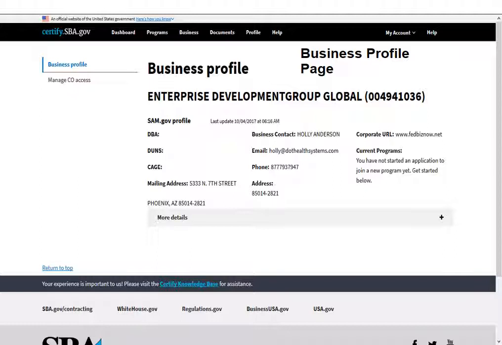Now, next you'll see your business profile. As you can see, there's a whole dashboard up here with information, but this is where your business profile will show up. Your DUNS number, your EIN, your telephone contact, and all of that, your mailing address, your street address.